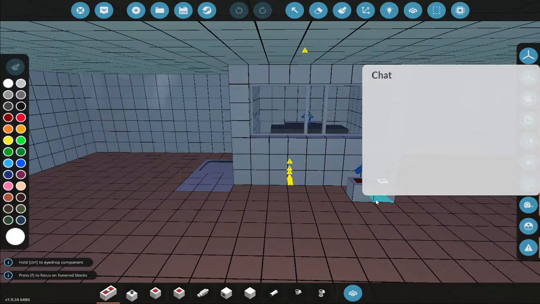Right, so what I've done is I went through and I wrote down all the inputs that I'm going to need. So now it's just a matter of making a microcontroller for these inputs.